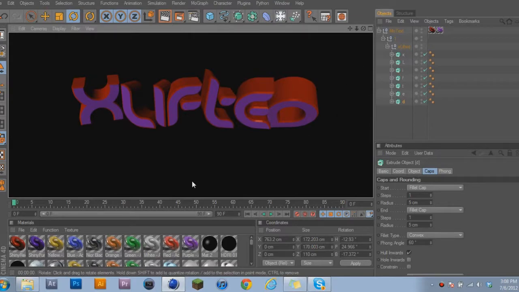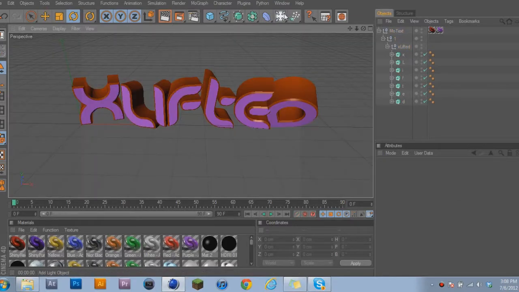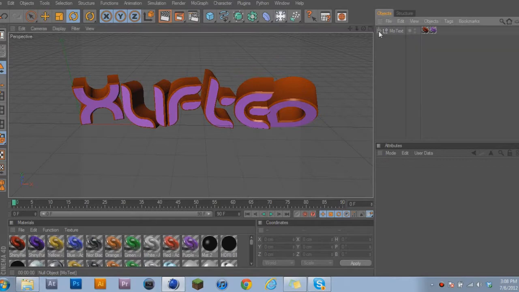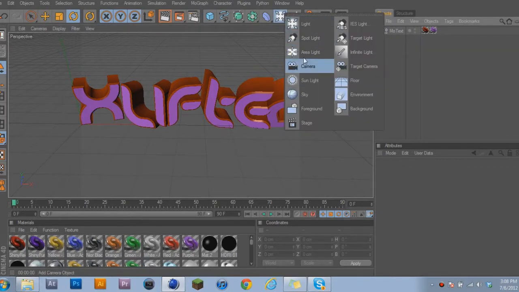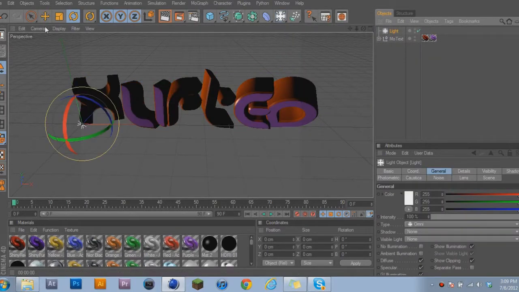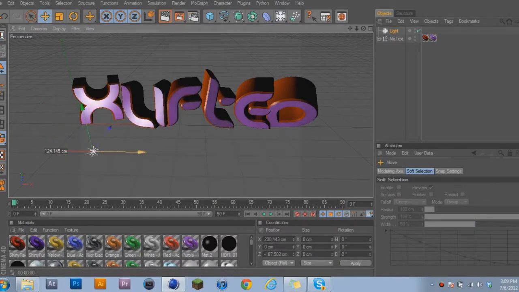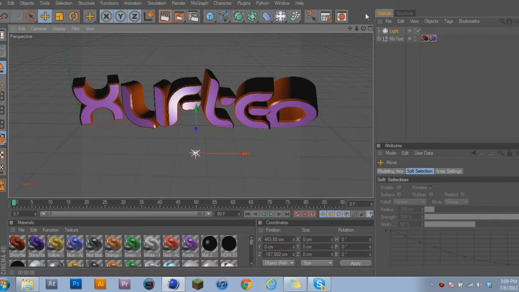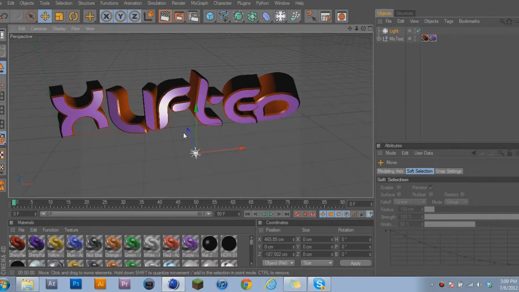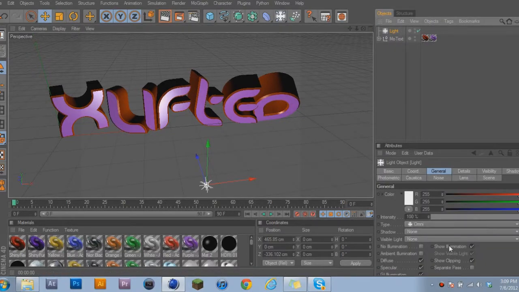Looks pretty good. Now I'm gonna add a light. Bam. This light. Alright. Click on the move tool. Move it over here. Move it over here. A little bit. The blue one. Bring it back. This is really important on the light to make it look like the letters. Let's see, I'll show you a preview real quick.